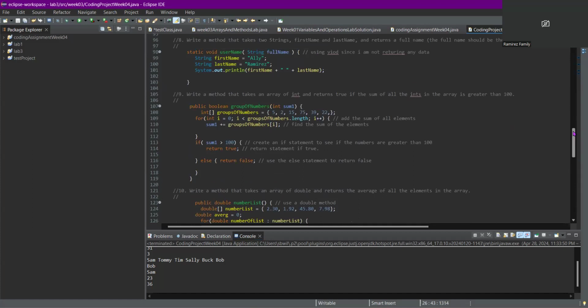Next method, we're using an array. So if it returns true, we're going to do a Boolean groupOfNumbers. The integer is someone, so it allows the integers. The reason why we're using a Boolean is because we want it to return true if it is greater than 100, and if it's not greater than 100, we want it to return false.